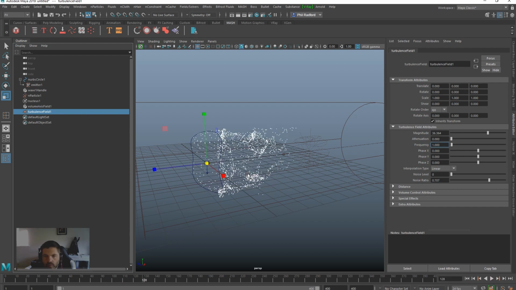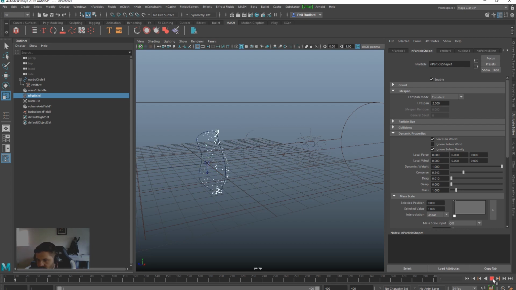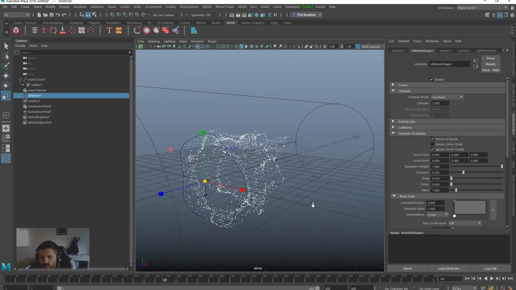All right, cool. So I think I'm going to bring that conserve down a bit more. And all of this is really kind of personal. You guys might want to do this in a really different way and get a different look. So once again, as with all my tutorials, it's just the idea, just showing you different ways, or you know, a way that you might not have seen before to create something.